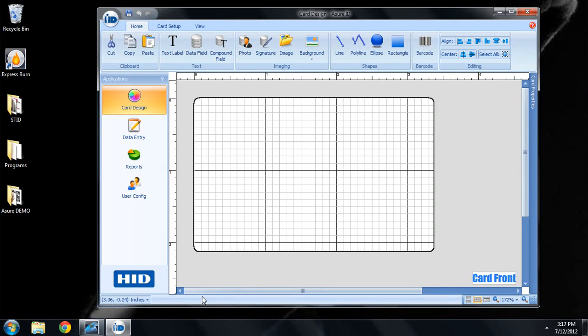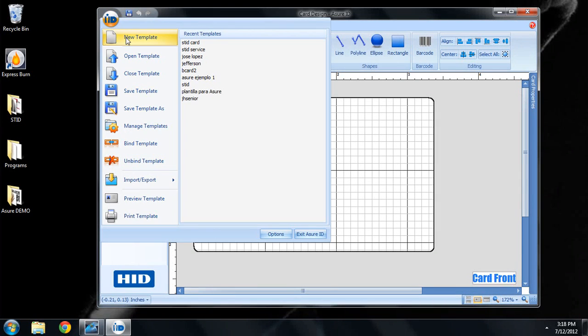We're going to make a video today for Assure ID to make a template. This is where you start out in Assure ID. Once it opens up and you're in the Card Design Center, you can go to this ID button up here. Looks similar to the Microsoft Office button. Choose New Template.